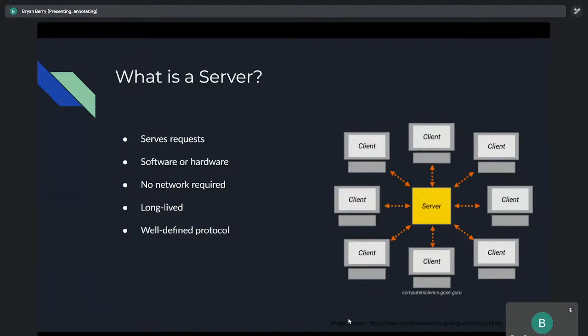Also, for a server to be useful, usually it needs some kind of well-defined protocol. In this case, we use protocol to mean a common way of communicating, basically a data format that we'll both understand. In the case of web servers, which we're largely talking about in this bootcamp, that protocol is HTTP, okay?